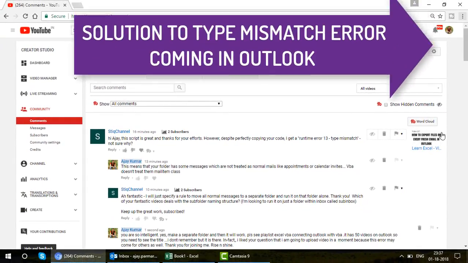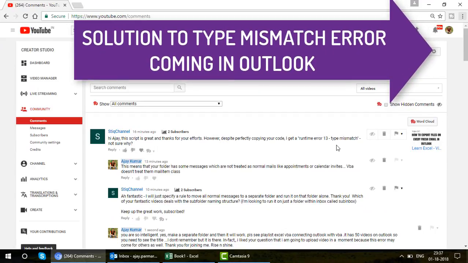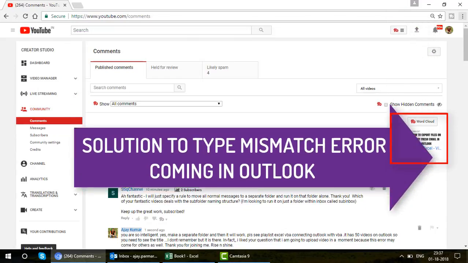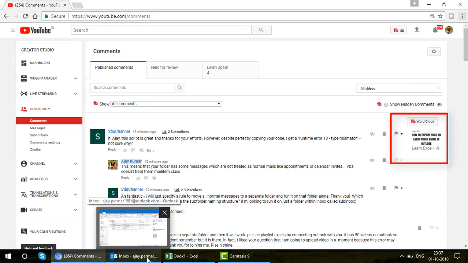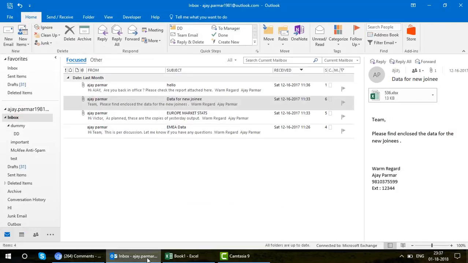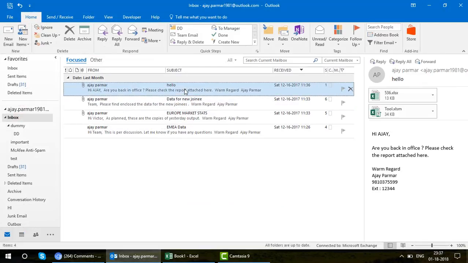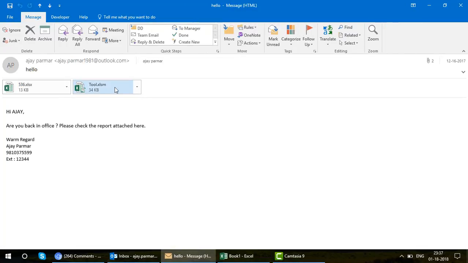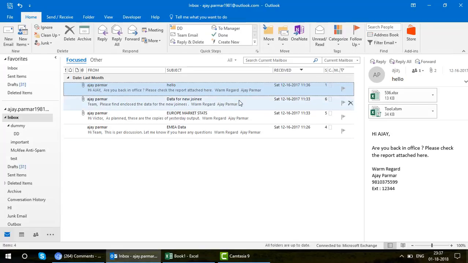So this is a code I recorded a long time back, a very old video. In that video, we made a code so that whenever any email comes into your inbox and it has attachments, like in this inbox where there are two attachments, those two attachments automatically go to my D drive, C drive, or wherever you want.